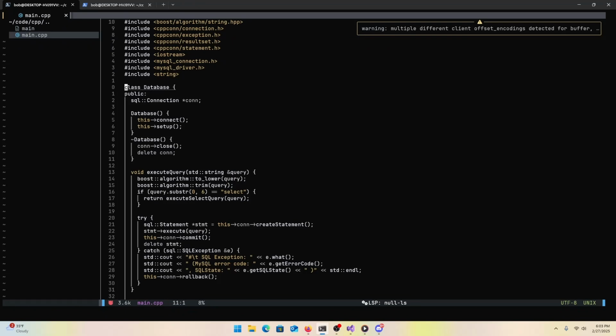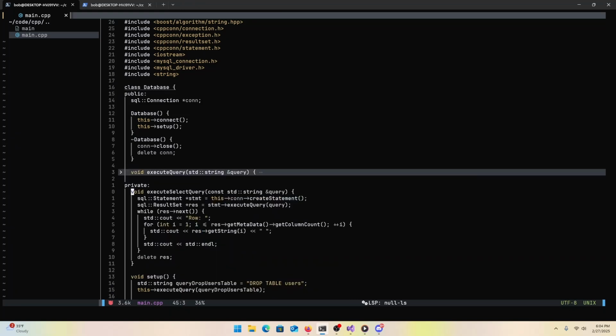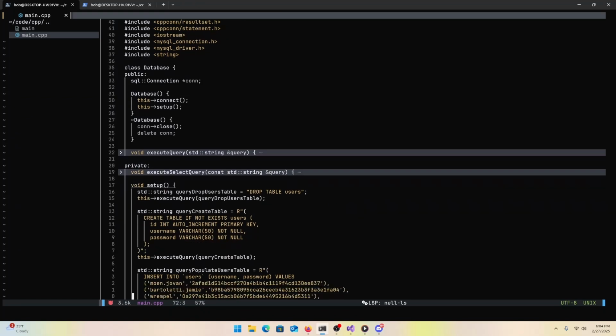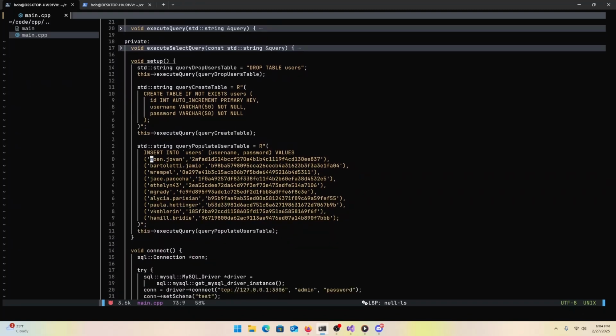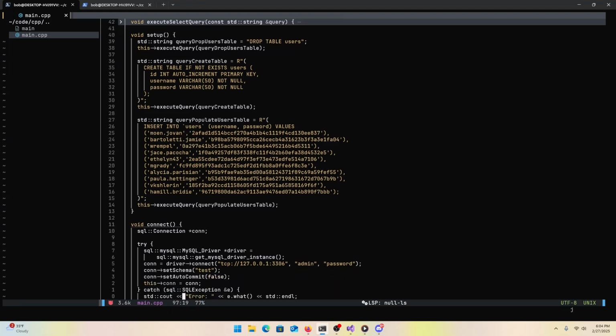I just set up a database class to create a connection to a database and make some useful functions to execute a query. It has some private methods for helper functions. In our setup function, we drop the users table so that we can populate it fresh every time we run the program. In the users table, we just create an auto-incremented ID, a username, and a password. We then populate this table with some dummy data. We just have 10 users with usernames and passwords.